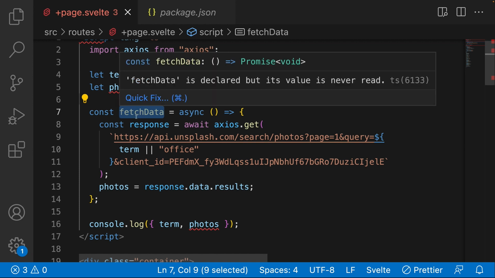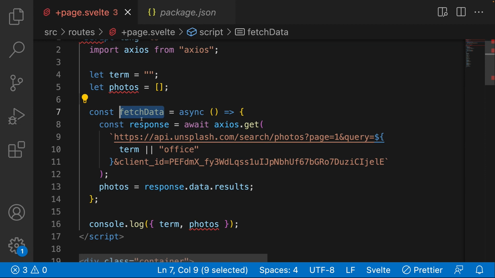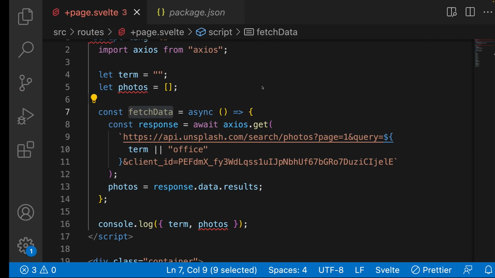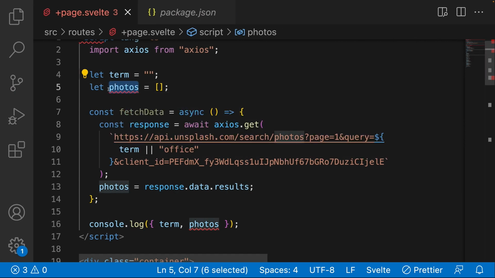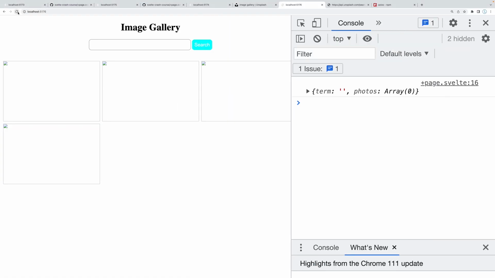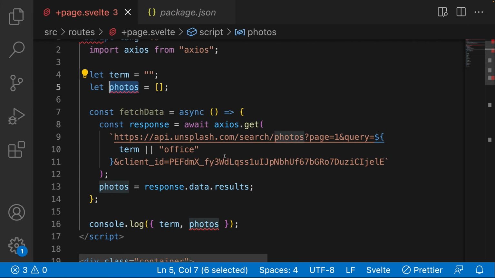Now, there's two cases where we want to utilize this function. The first case is, of course, when somebody goes ahead and searches and then clicks the search button. We want to call this function so we can update our photos. But the other case is as soon as our application loads, we also want to call this function to fetch all of the Office data, which is going to be our default. So those two cases are things that we're going to have to discuss how to do within our application. And we're going to start with fetching the data on load.